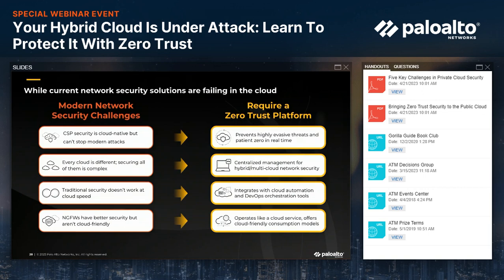Traditional security doesn't work at cloud speed. What's needed is integration with DevOps and automation and orchestration tools for agility and scale. And then consumption needs are becoming less predictable as the pace of business is increasing. What's needed are cloud-friendly consumption models that are flexible and can adapt to meet the changing business needs.